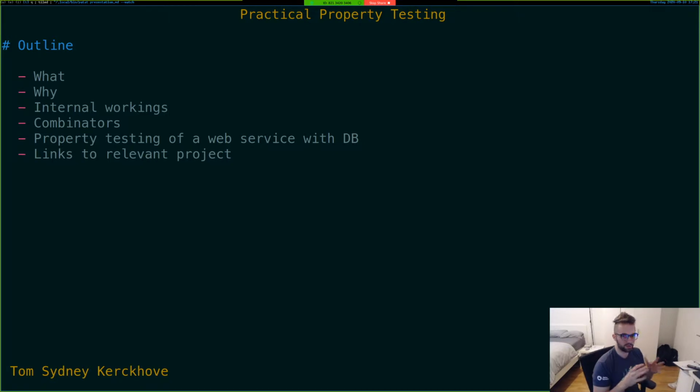So I want to talk from scratch about what property testing is, why you would use it, and how it works internally, so that you have a nice mental model of what you should be thinking about when using this. Then I'm going to show you a concept called property combinators or test suite combinators, which will become apparent in a moment. And then I want to talk practically about how to property test something real world, like a web service with a database, for example. And I'm going to give you some links to relevant projects at the end, so you can have a look at all of the things I'm talking about afterwards.